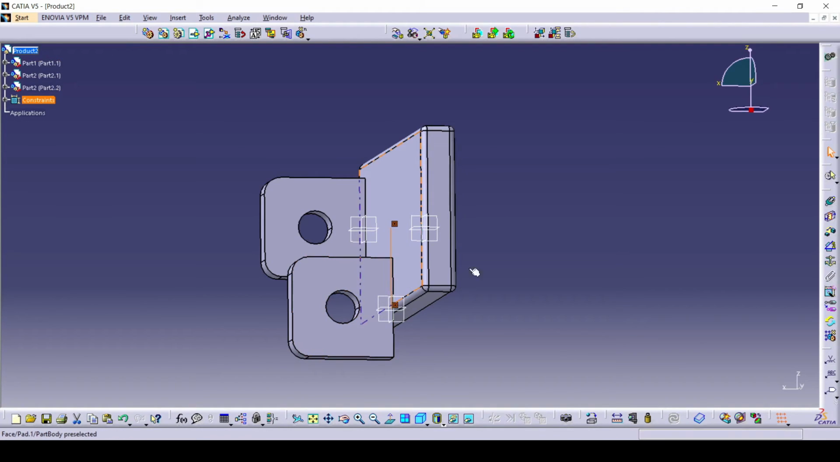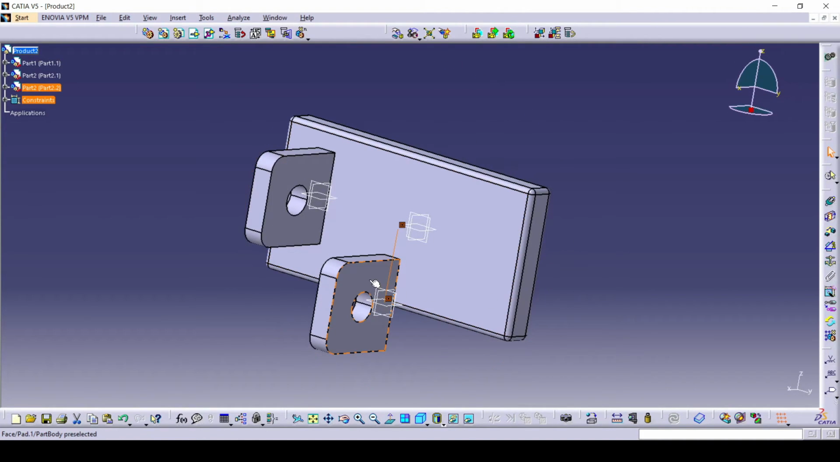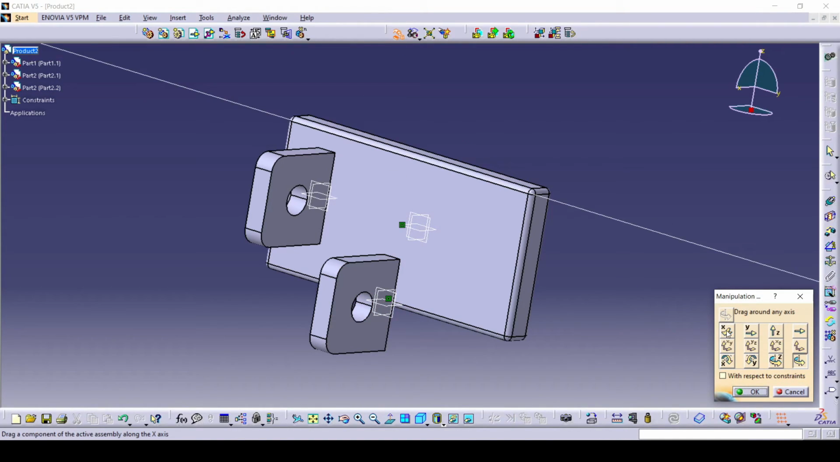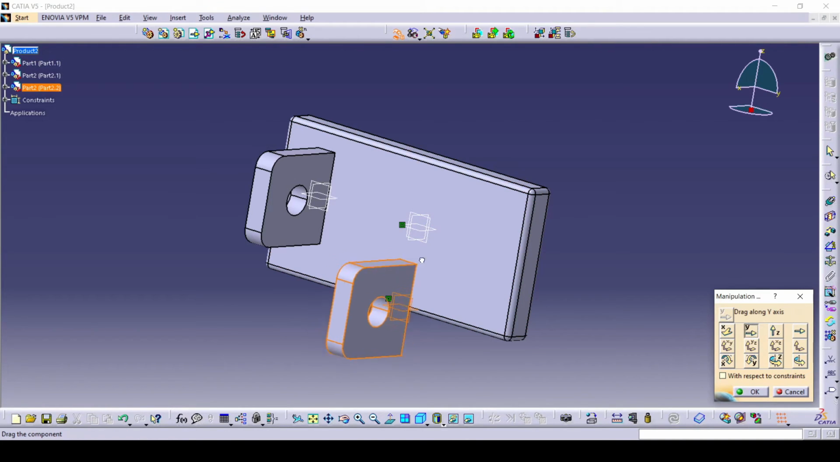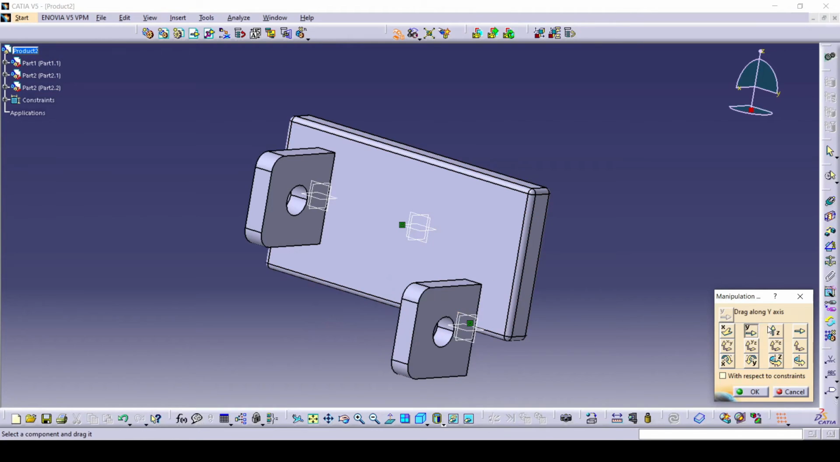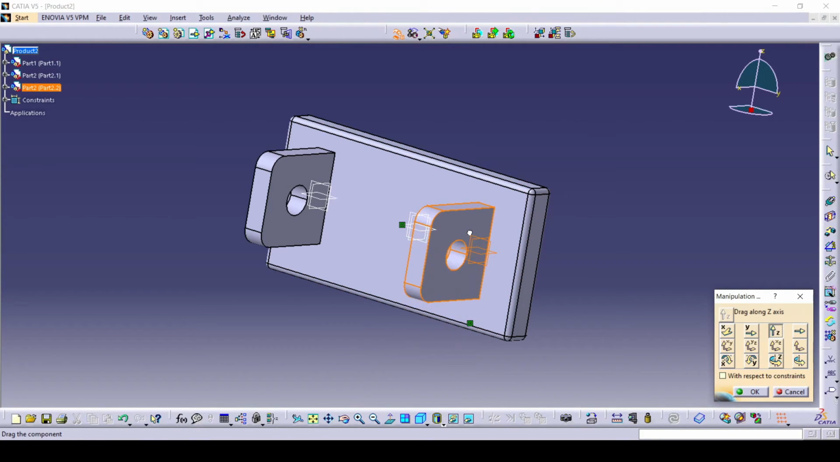See, it's in contact. And now what if you want to move this around, you can click on this, use the manipulation tool and you can drag along whatever axis you want, the y-axis. So you can move it here and you can move it along the z-axis also like this, but you can't move it along the x-axis because the x-axis is constrained now, it is in contact, so you can't move along here in the x direction. Okay, so click OK.